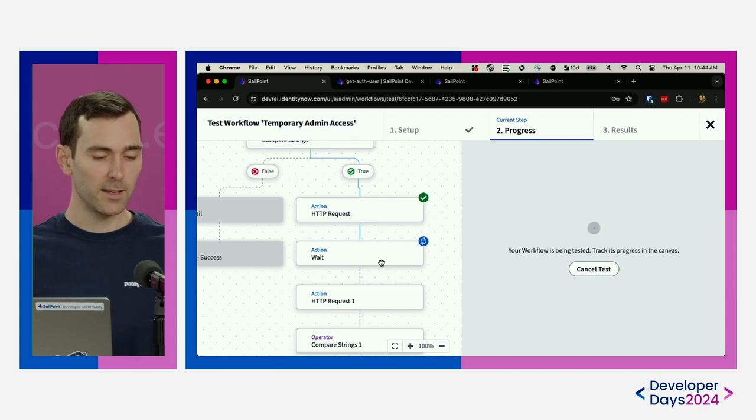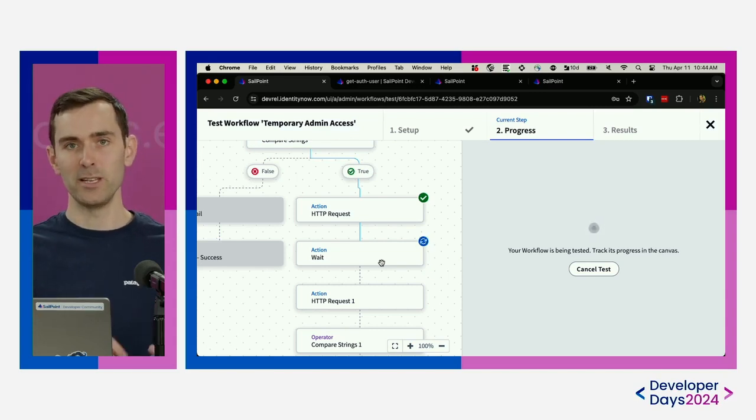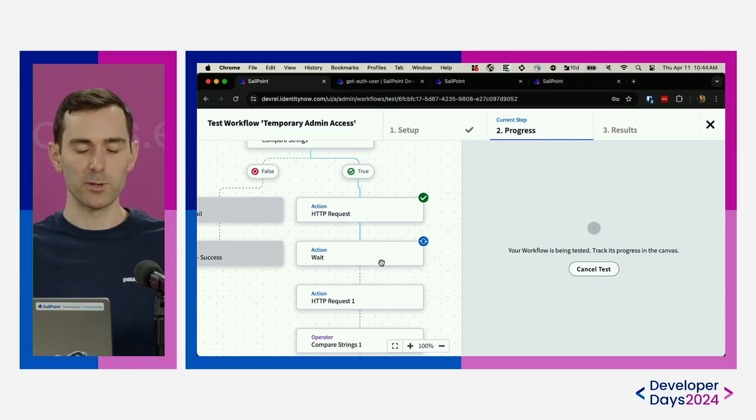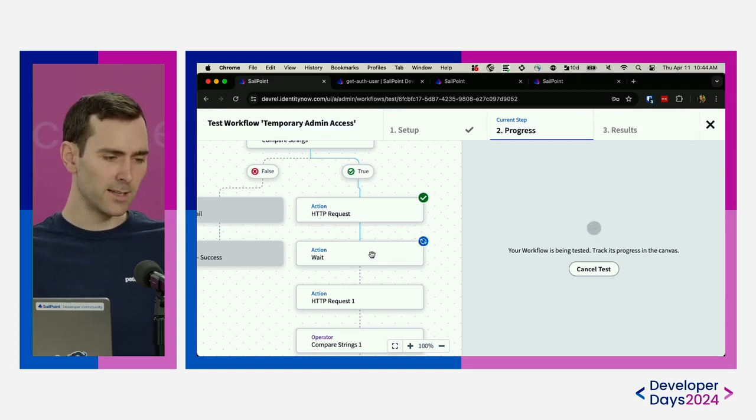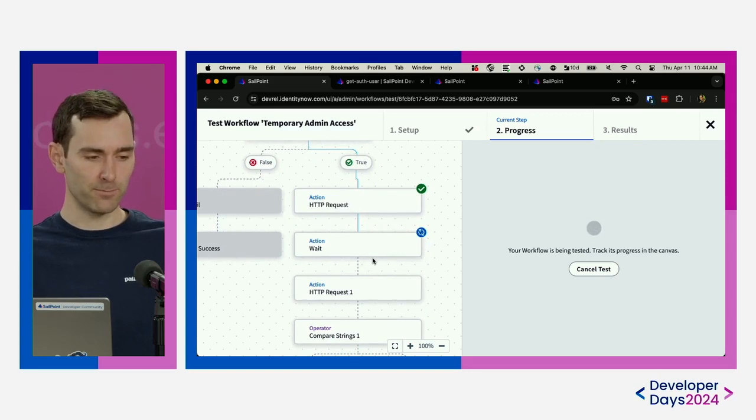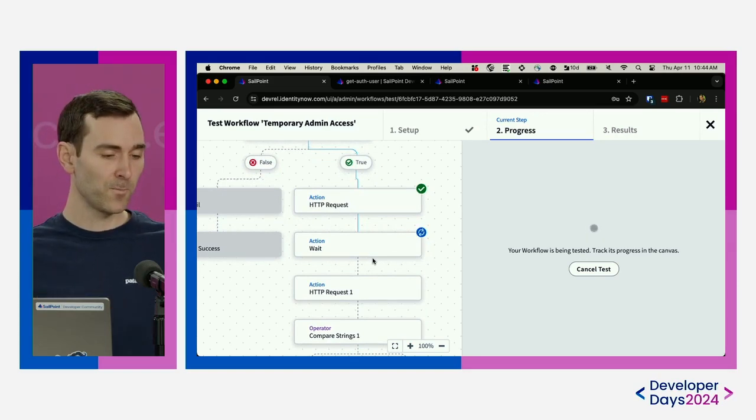Workflow is waiting. If you set this to wait until the desired date, it could be a few days before this workflow resumes. But in this case, it's just going to wait for 1 minute for purposes of this test so we can see what happens during the cleanup phase.